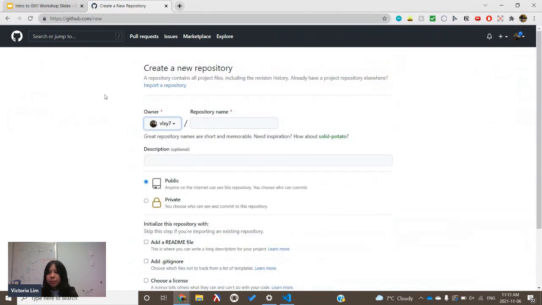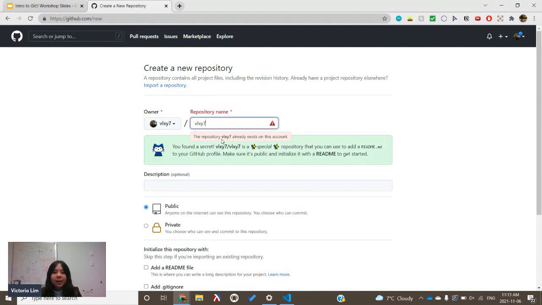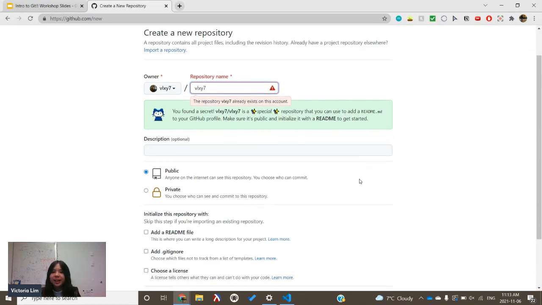Okay, so we're going to create a new repository. Right here under repository name, I want you to essentially just type in your username. So whatever your username is, just type it in here. This repository is a special repository that you can use to add a file that introduces who you are to your GitHub profile, with a little description of yourself. This is really useful if you just want people viewing your GitHub to know a bit about who you are and what projects you're working on and all that.